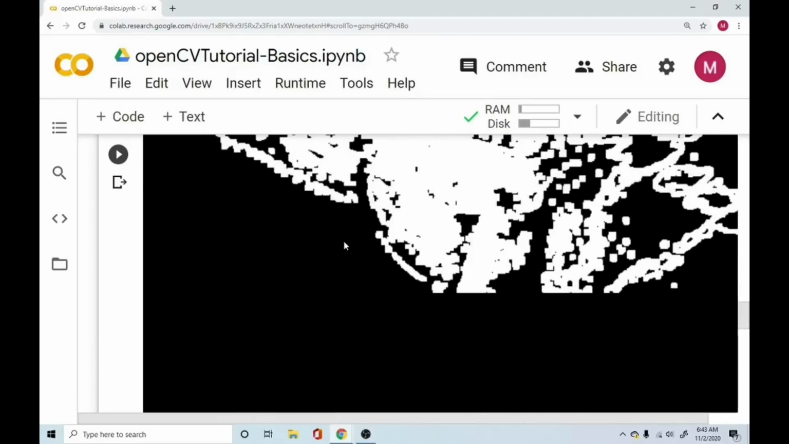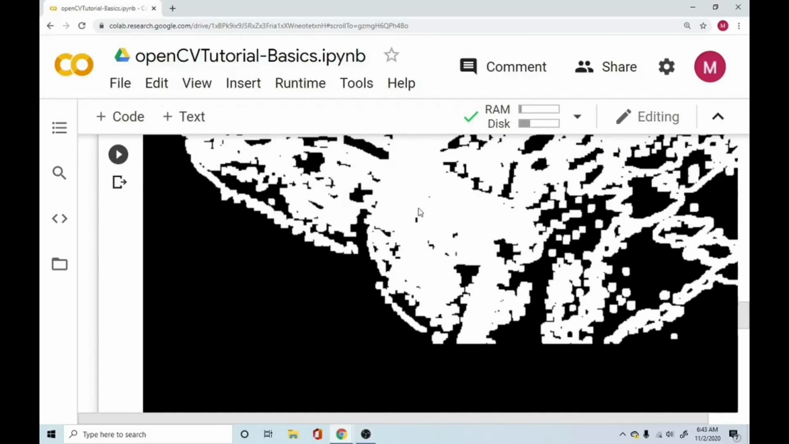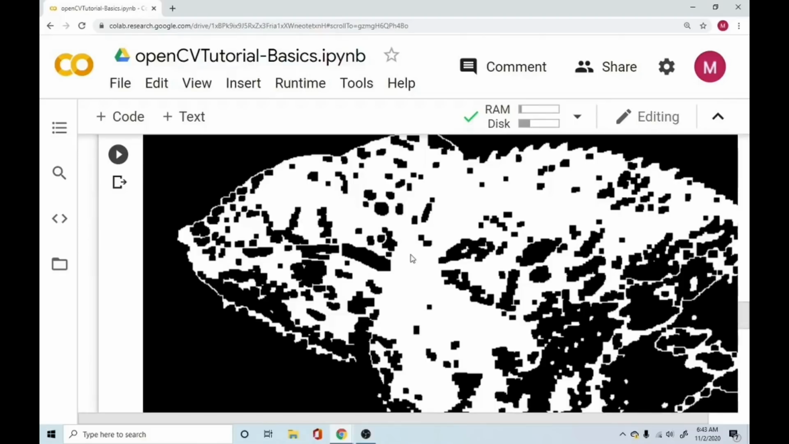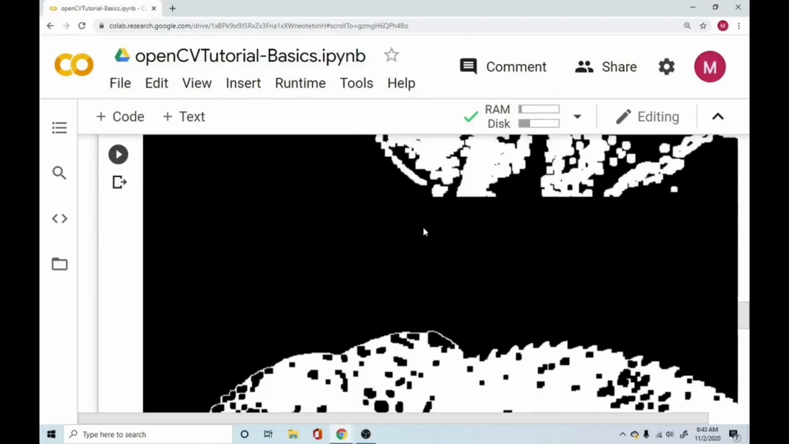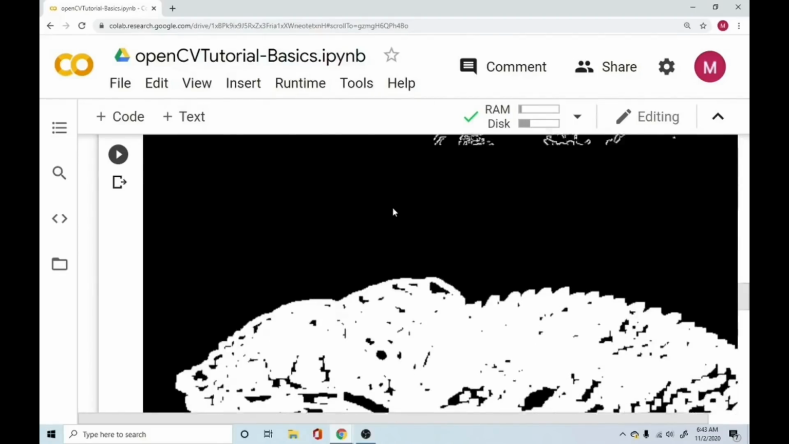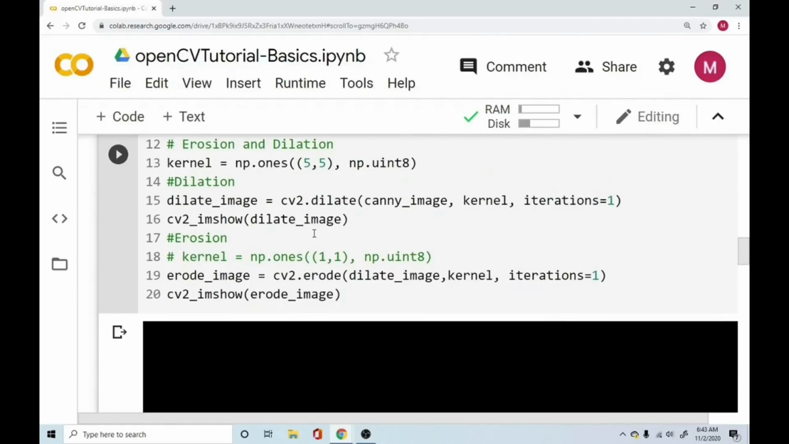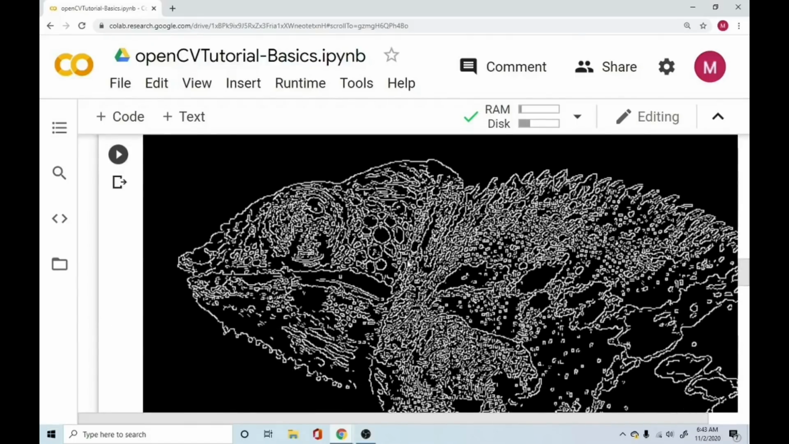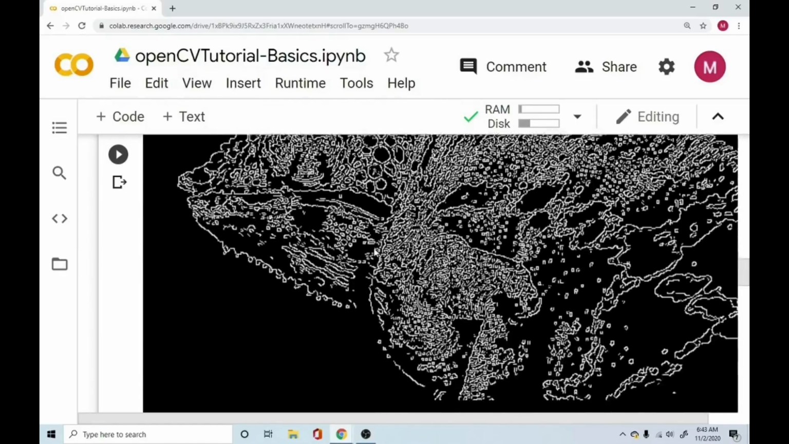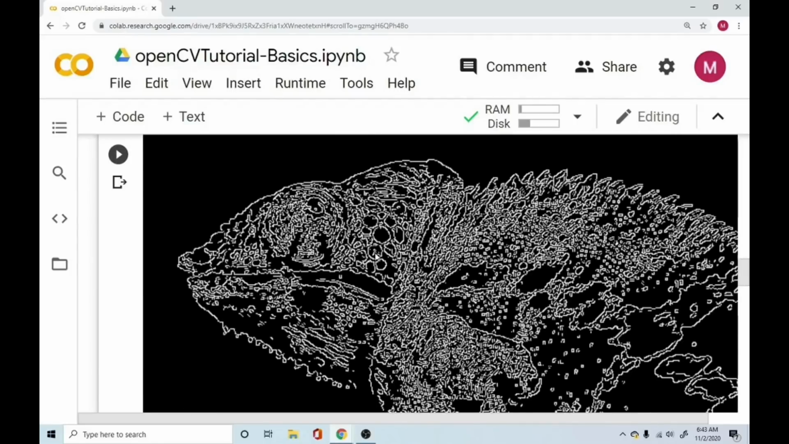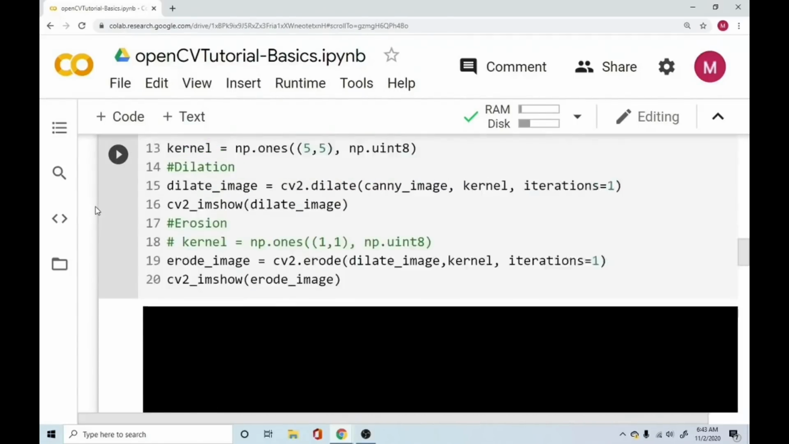So you can see there's a difference between the canny edge image and the eroded image. So there's a little bit of doubt here. Let's see what else we can do to make it simpler for us to understand. So we have the canny image and the eroded image. We are basically displaying them one after the other. What if we do it horizontally stacked?